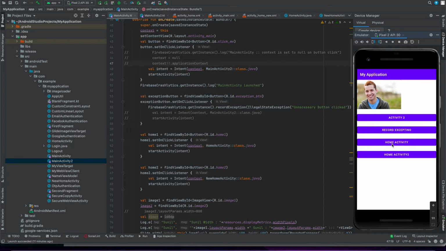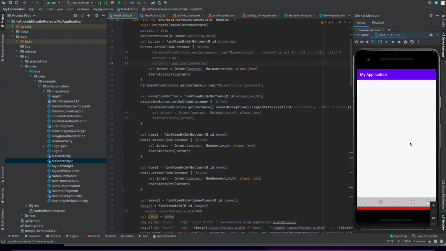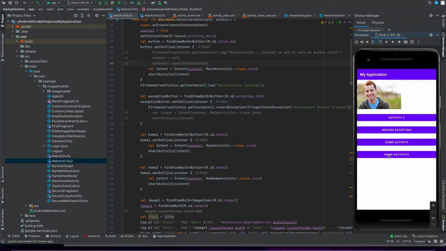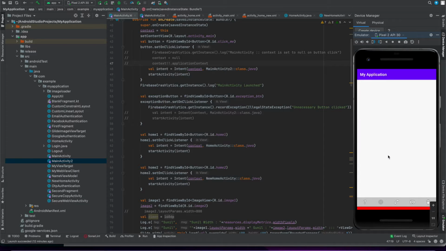Now here I have created another one, that is a home activity. On press of home activity, I am just rendering a few images, nothing else. Click on that, and you can see there are a few images at the bottom section. The same is the case for home activity 2, but it is a different way of rendering. We can say it is a different layout itself. It looks similar, but the layout is different.